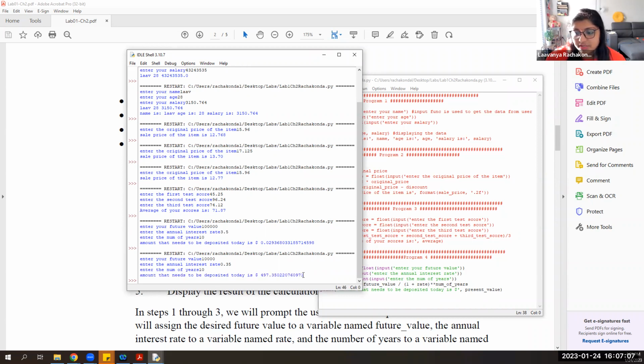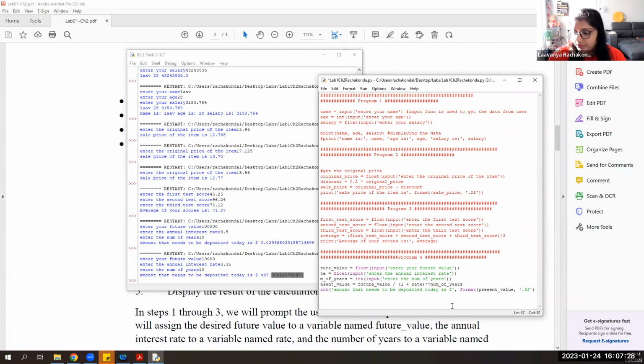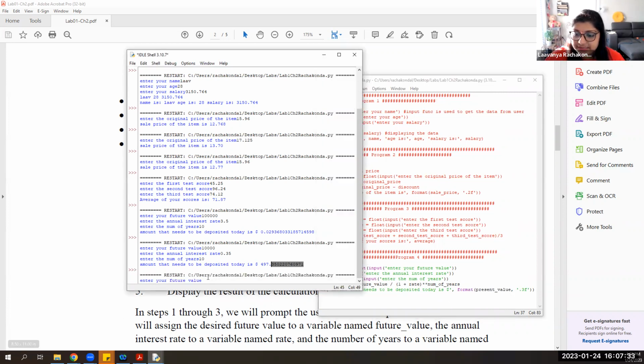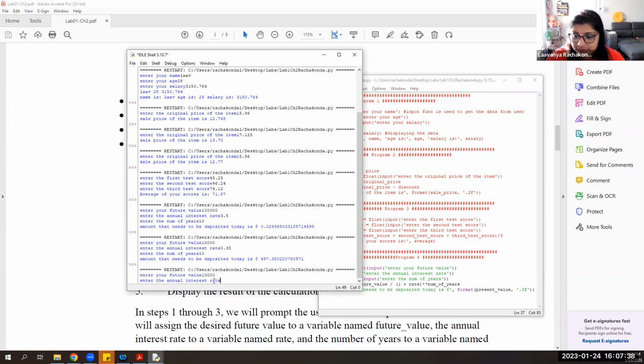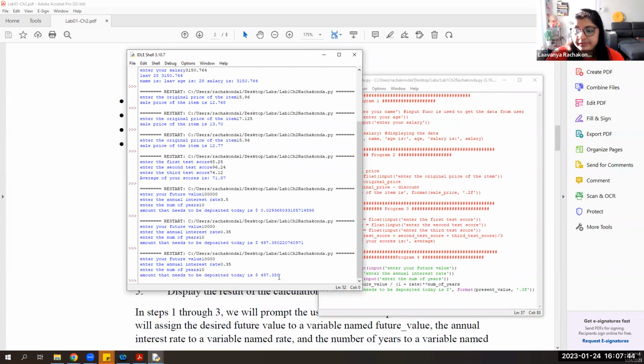So what if I don't want to see many decimal values? I can use the format function, right? Format present value, which is the variable, and then let's say 0.3f, because we can do 0.3f. I just want to show you guys that we can also do 0.3f. Then let's enter the exact numbers. 10,000, 0.35. Yep. 350.